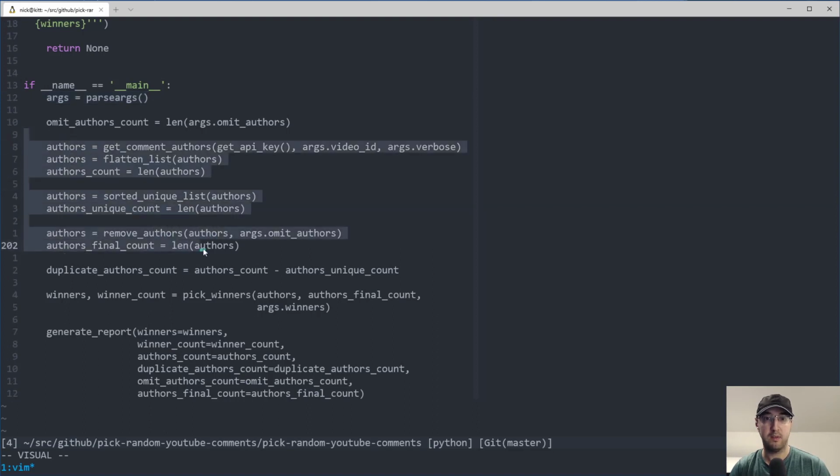Then we're assigning a whole bunch of variables, like manipulating the list, flattening it, making it unique, removing authors if needed, getting some counts for stuff. Okay, cool, we're picking winners. And then we're generating a report.